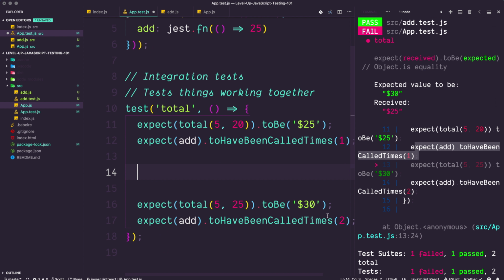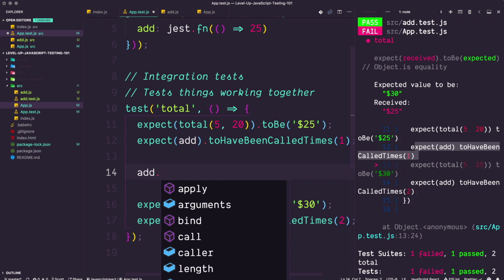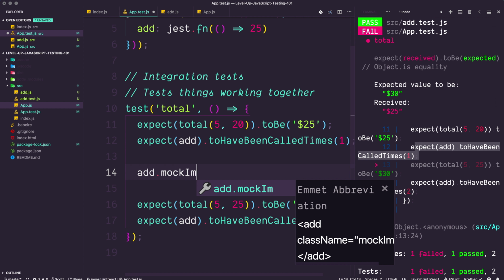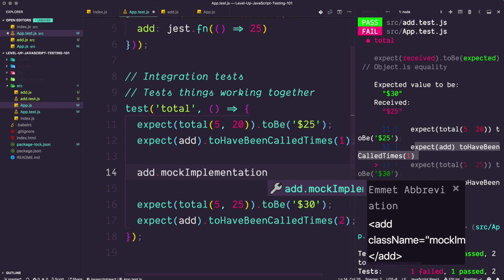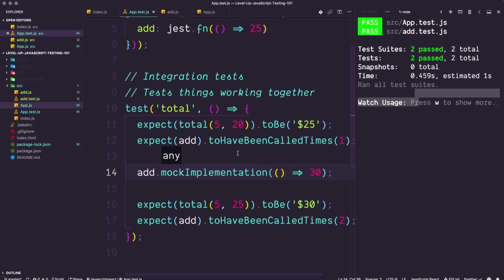What we can do is we can say add, as in the add function that we mocked. We want to say add mockImplementation. And remember, a mock function is just this fake version of the function that you're running when you don't have access to the real one, or you don't want to have access to the real one. And we could say, well, the new mock implementation of this thing, after it's been run, well, this time it's actually going to return 30. And now all of our tests pass.